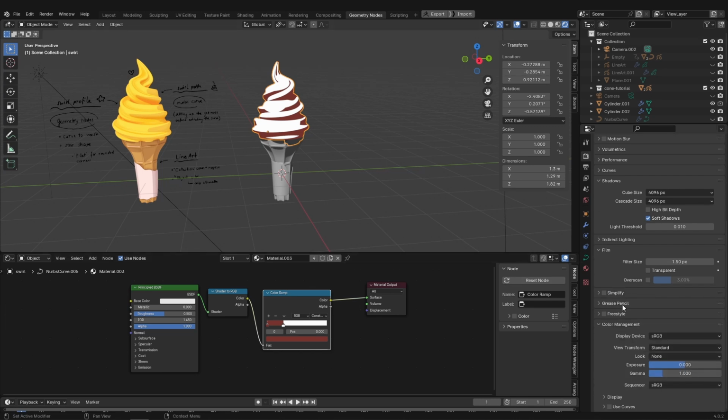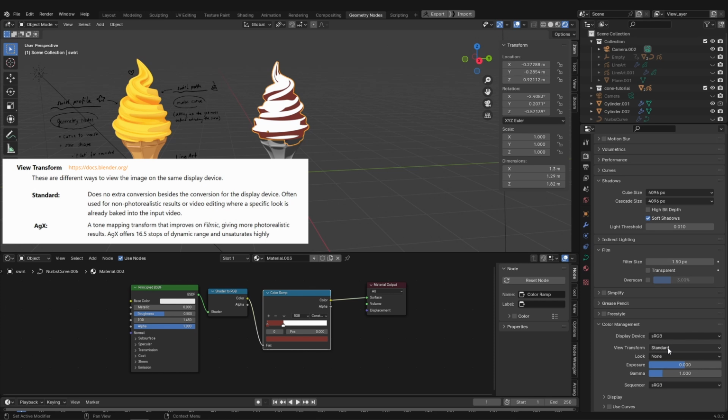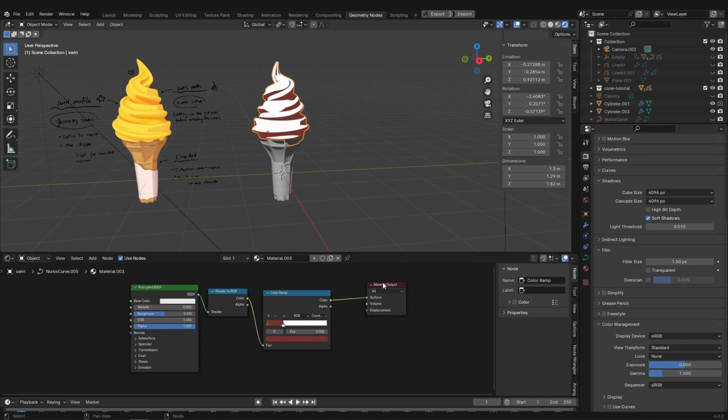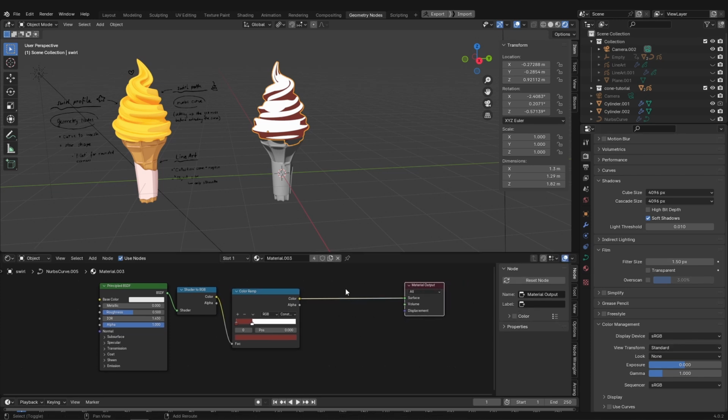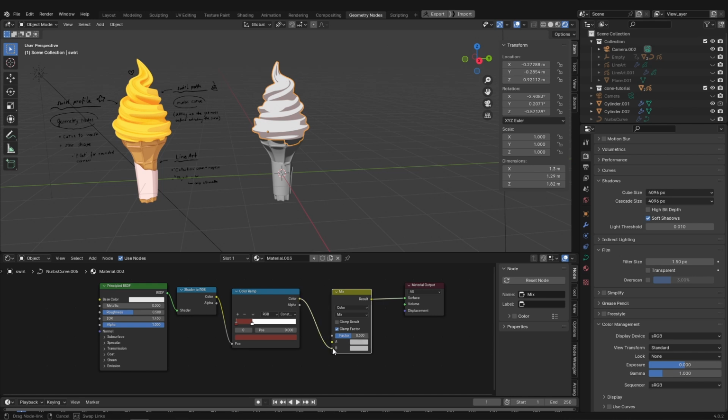And also go down to your color management settings and change the view transform from HEX to standard. I always do this when making an anime scene in Blender, then the colors look so much more vibrant and less muddy. Then let's add a mix color node. Plug this into the B socket and change this to multiply. In the first socket you can now choose a color. This is our base color.